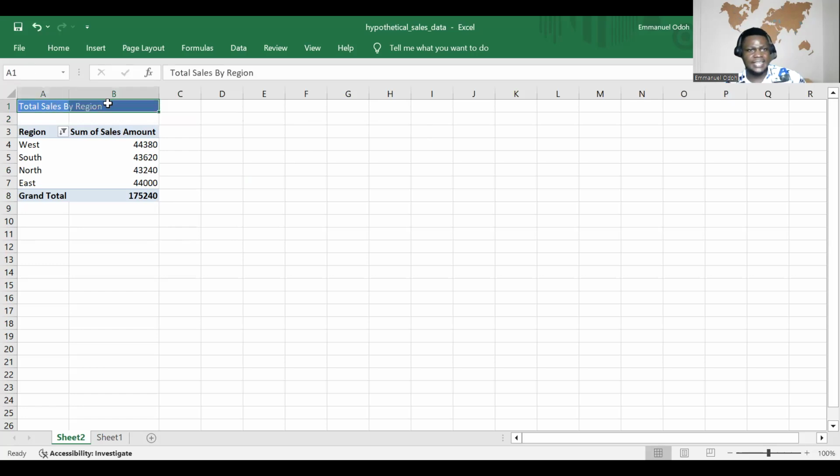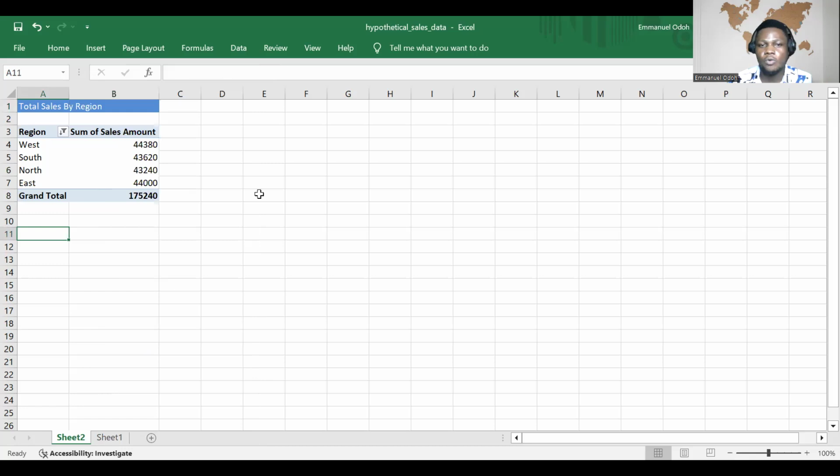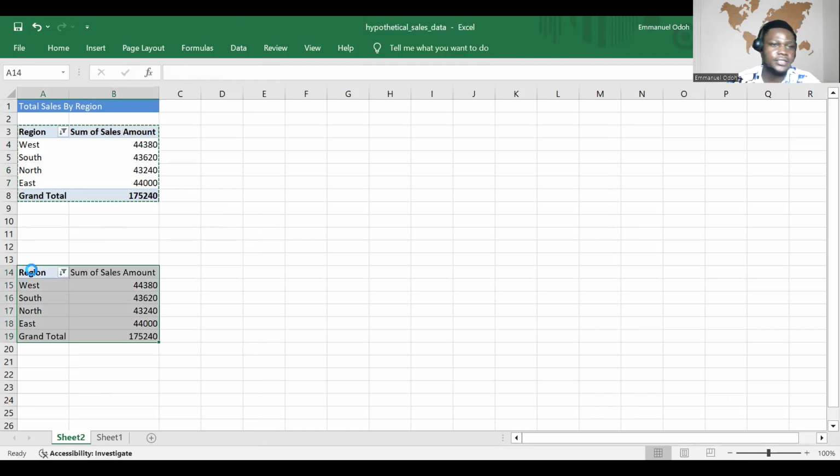So we can do another analysis based on what we want. Let's say total sales by product. Let's analyze based on total sales by products. So how do we do that? The same thing. We've already selected this, so I want to just copy it and put it somewhere here. Ctrl V. I've copied it.